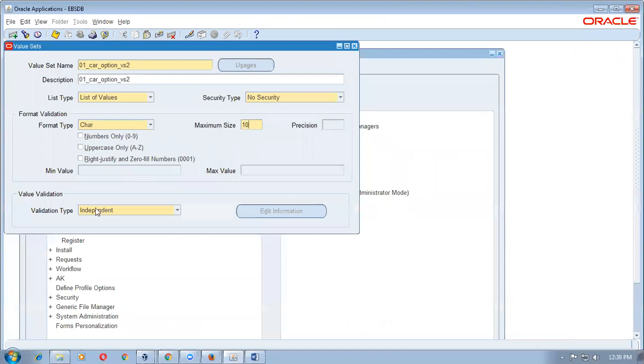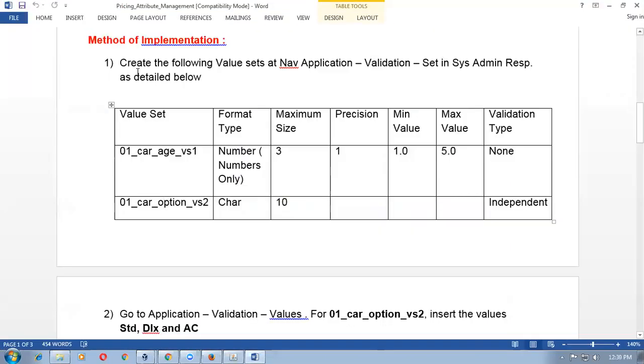And then it is independent. The second one, we can have a maximum of 10 characters over there. Let's copy. So we have got two value sets created for this exercise. One of them is the car age value set, which has got a limitation on the values of up to 5.